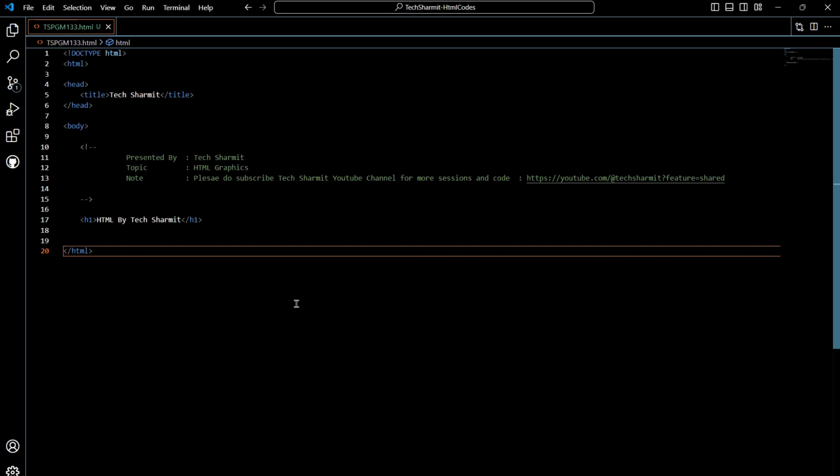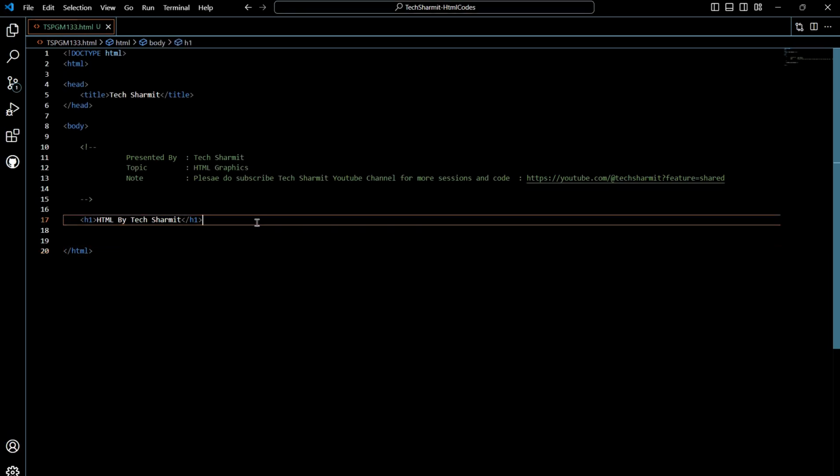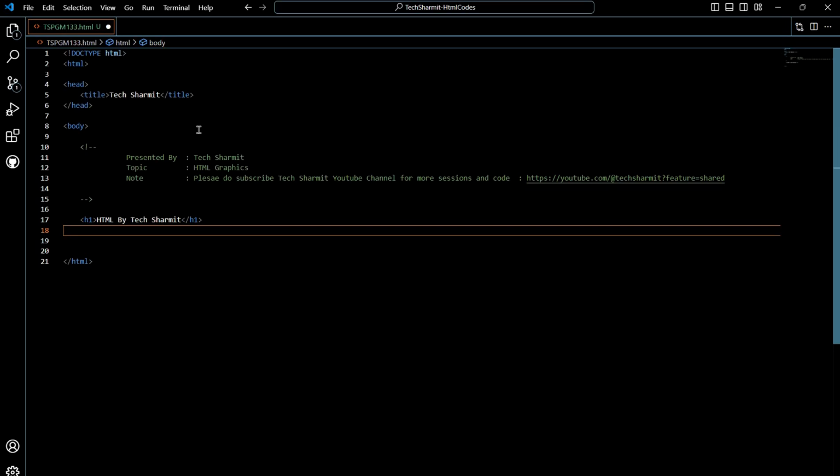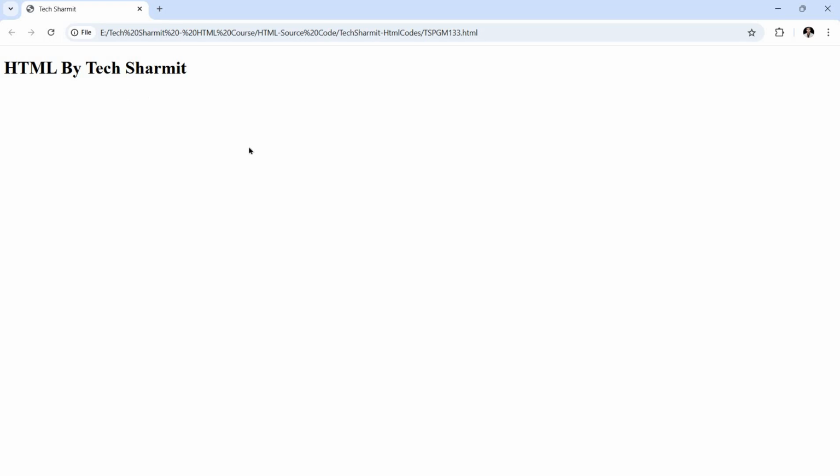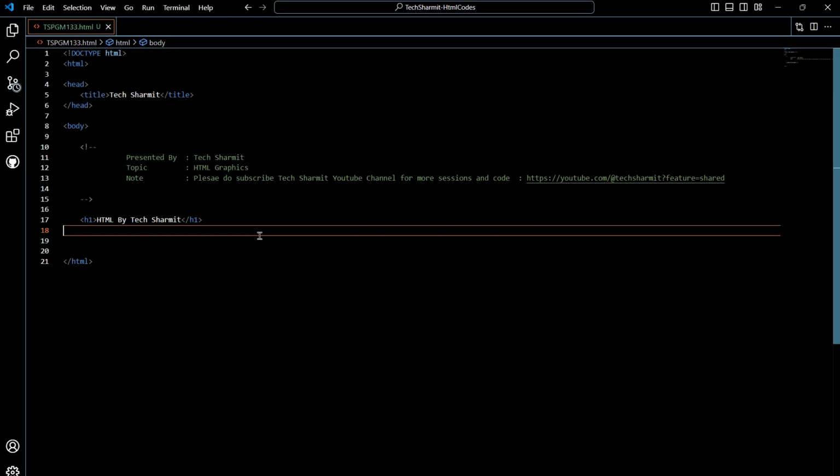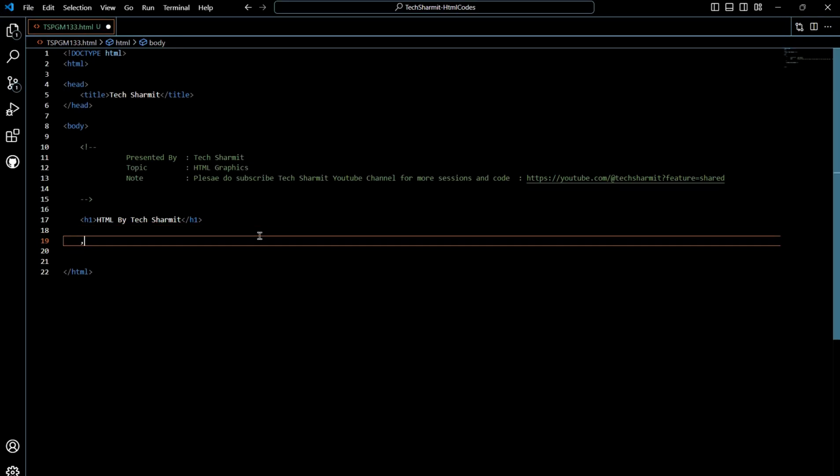Okay. So now what we will do, we will put one heading here. The code is straightforward. You can see here we have just one title in the head section, and one heading which is showing HTML by Sharmit. If I show you the code output, it is coming like this, HTML by Sharmit. Now let's put one more heading here.